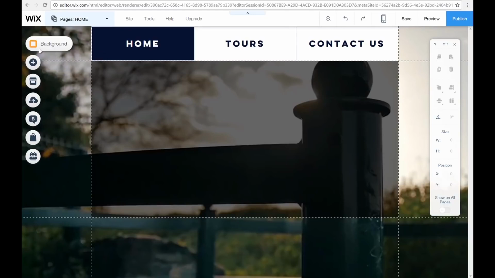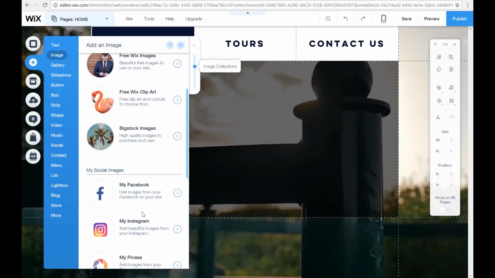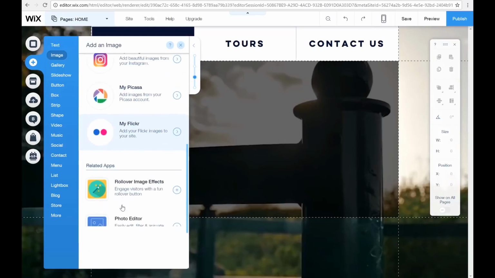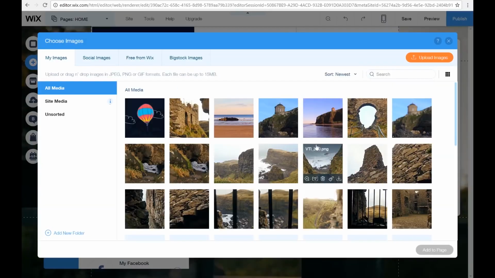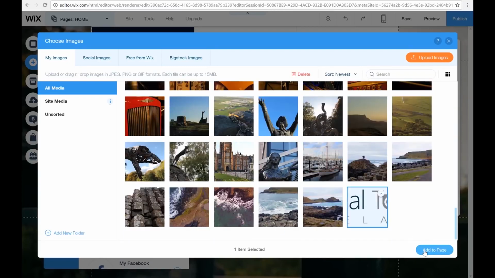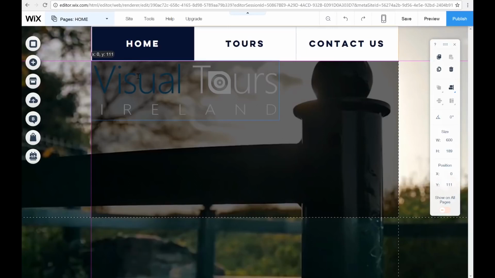Now the next stage, I'm going to add the title of the website in. I'm going to do this by clicking add, and we're going to add an image. So my image uploads. You also have the option for free Wix images, free Wix clip art, Bing stock images, and your social media account images. So let's click on my images. I'm going to navigate to my site logo. I have prepared a logo for the website. Let's add that in and stretch it out.